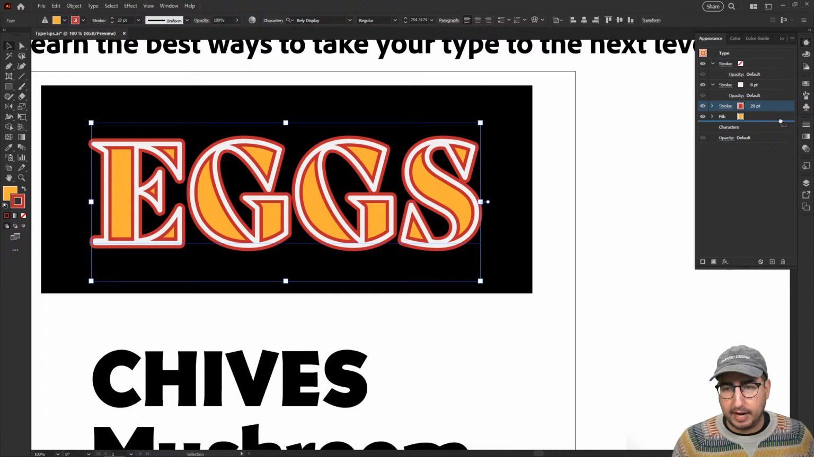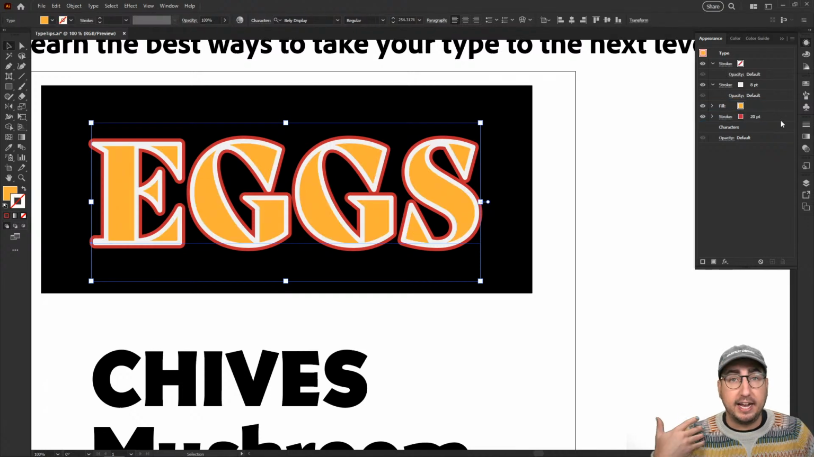So you can click and drag, and it will then go behind the fill, which is behind all of the text, right? So we have a stroke on top of the fill, and then we have the fill color and then a stroke behind the fill. So really powerful way to transform your type in Illustrator by just stacking these effects.